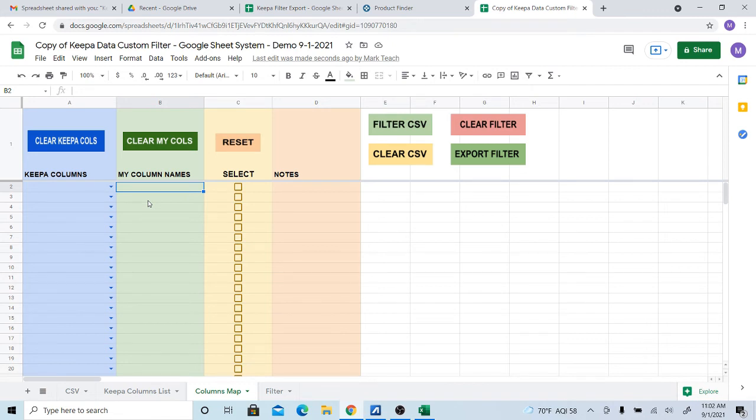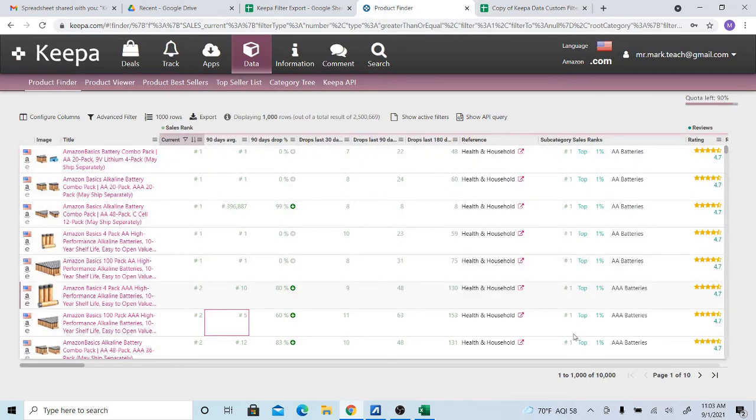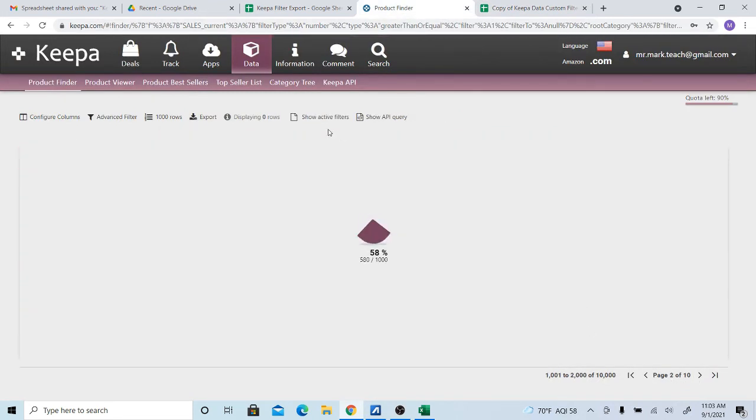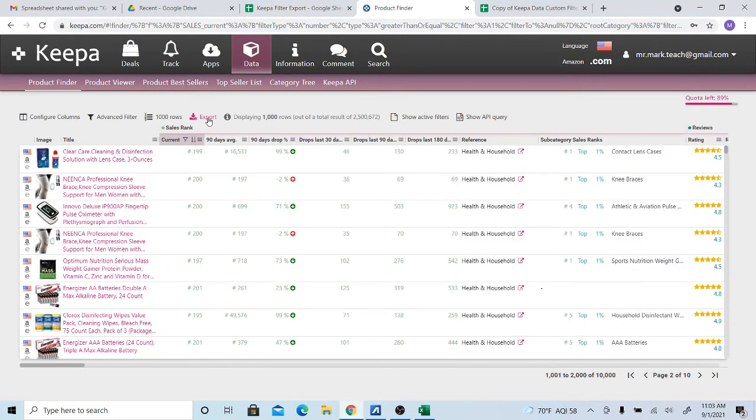Now, once you do all of this, if you wanted to do another page, for Keepa, you would move to page 2. You would do another export. I'm not going to do it, I'll just kind of talk it through, but you would do another export.